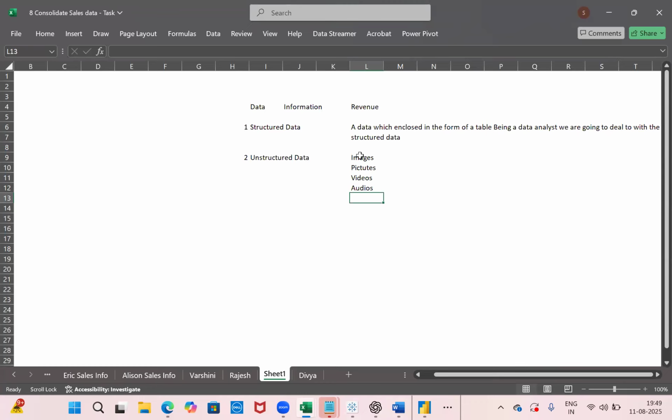Though it is data, we are not going to process it, which means a data analyst cannot deal with those kinds of data. That is only for reading, viewing, and watching purposes, not for writing or editing inside it. Data which can be edited, written, and manipulated is what data analysis deals with. A data analyst deals with data enclosed in the form of a table, and that is where we use structured data.